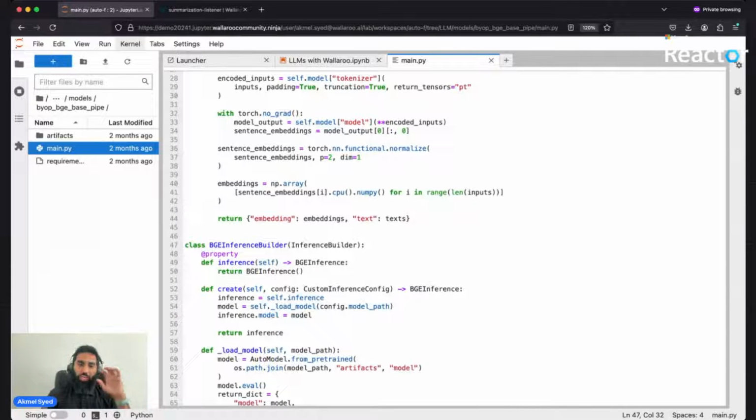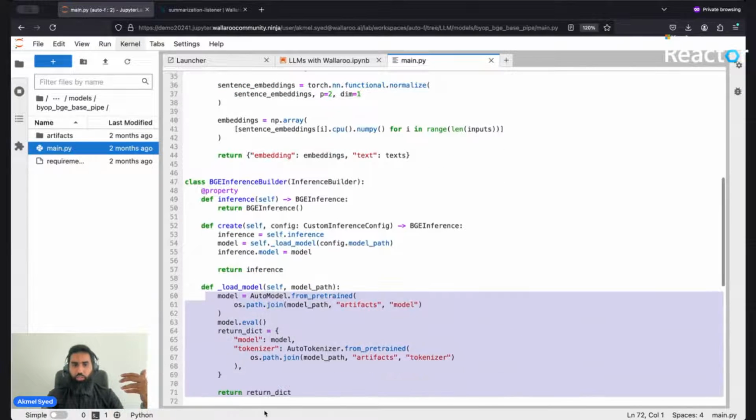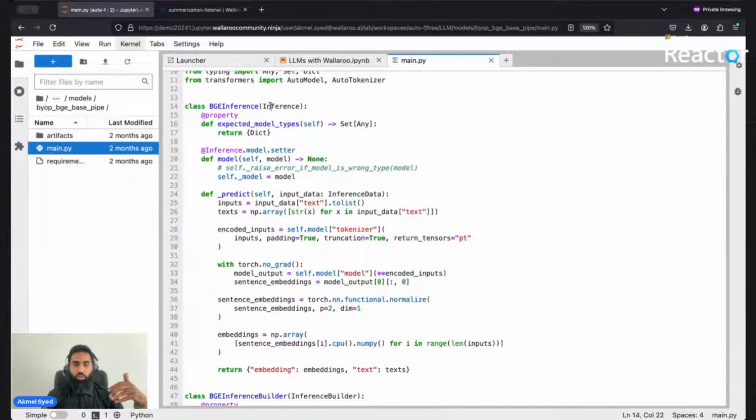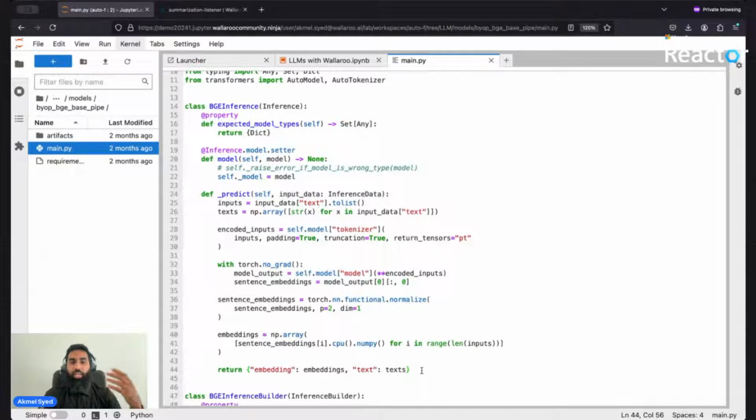Our class which inherits from inference builder, just like last time, loads our embedding model. We have it done over here, and that's what we return. And then our class which inherits from inference goes ahead and does the embedding of our actual prompt. So we embed, and this is what gets outputted from this model.